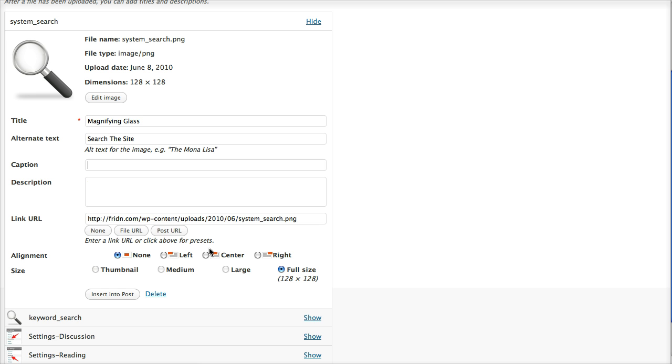So for example, if you wanted it so that when somebody clicked on the image it would do nothing, select none. If you wanted to click on that and go to the larger original image, click on File URL. If you wanted it where people clicked on it and they go to the post, meaning the blog post or the page, select this choice. So basically that directs somebody who clicks on the image to one of those three choices.